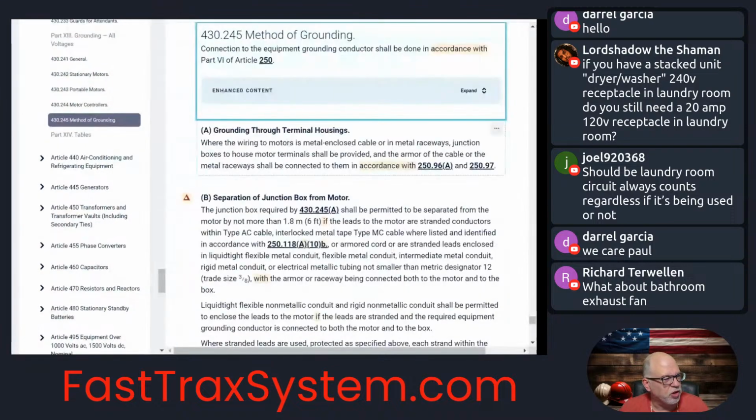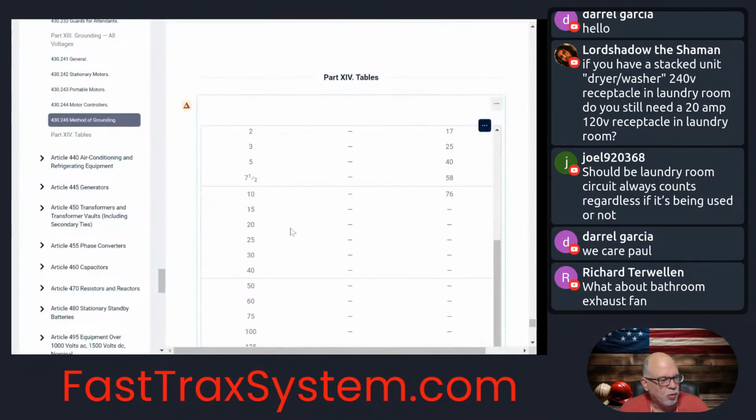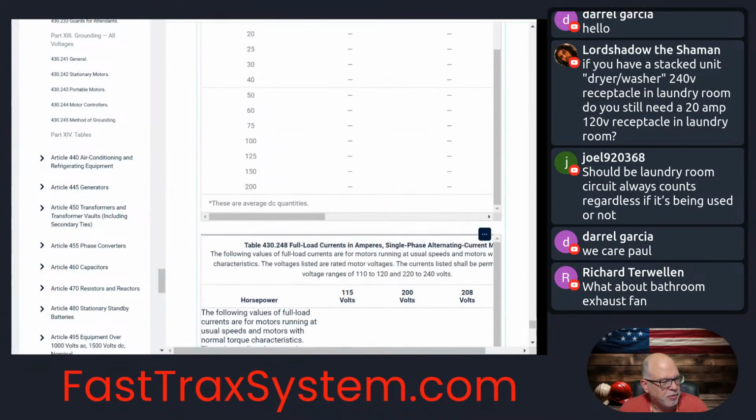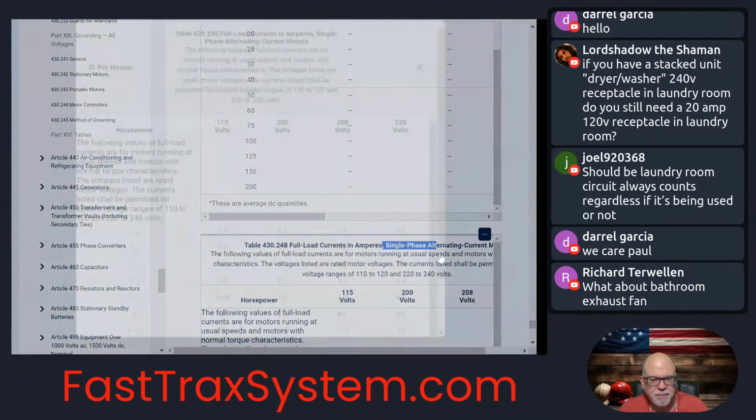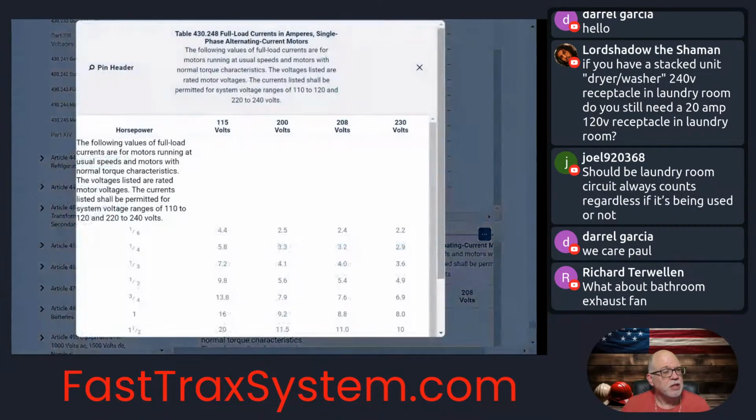When you go down to these tables, we're dealing with this table here, single phase, alternating current. I'll see if this table will pop up. There you go. So there's a table, and for us, I believe it was a half horsepower. So right here, half, and I believe it was 115.